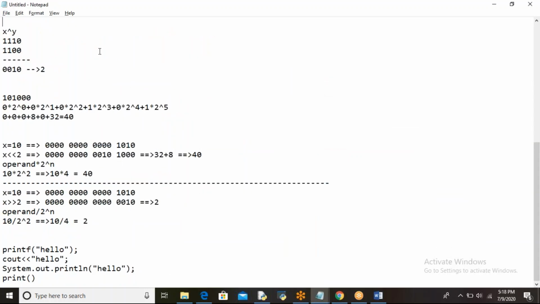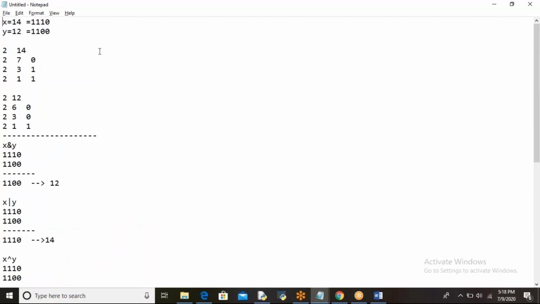Fine. Let's observe here. This I have done in today's session, that's why I'm explaining. Here I have taken X as 14 and Y as 12. So to convert the decimal numbers 14 and 12 to binary format, how? You have to divide by 2, right? 2 sevens are 14, remainder 0. 2 threes are 6, remainder 1. 2 ones are 2, remainder 1. You have to read from downwards, not from upwards. So for 14, it is 1110.